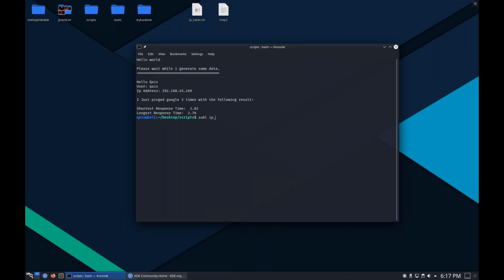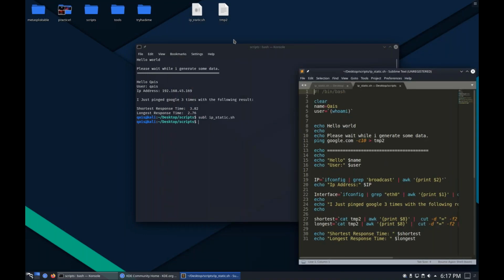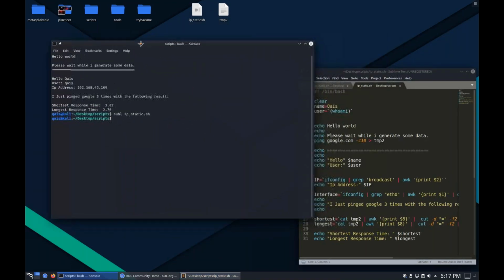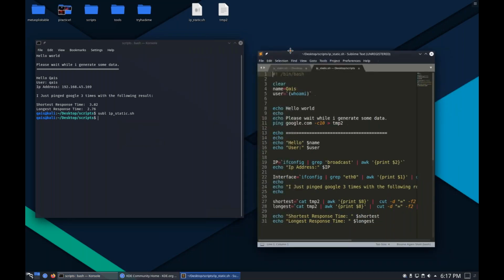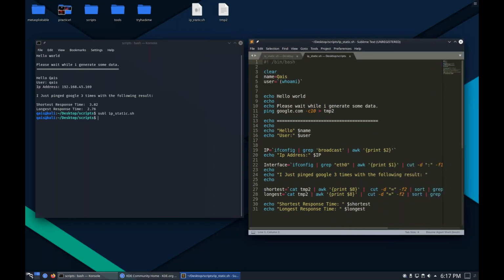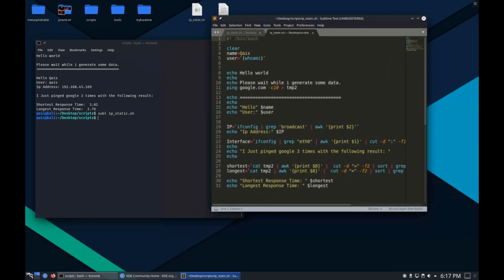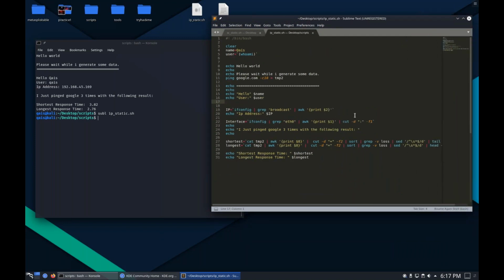Sublime text, open the IP static. Bring the console here. Not that wide. Make it a little smaller. Okay. We have the line there, and zoom out. Okay, see, this is this line.